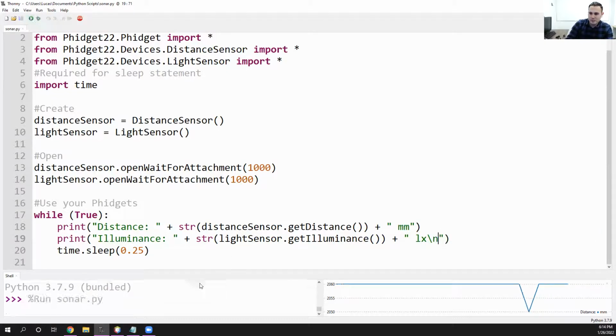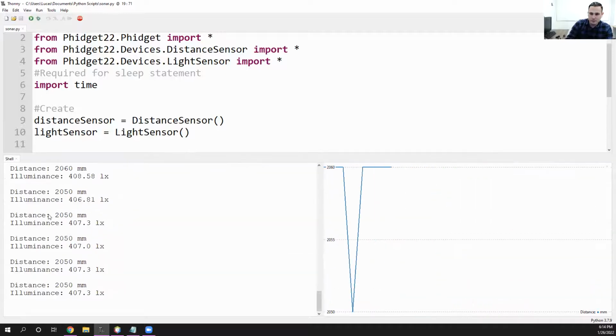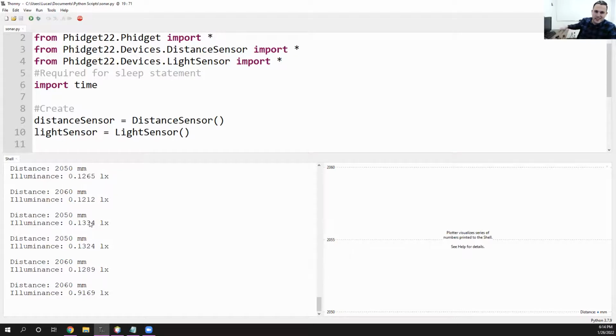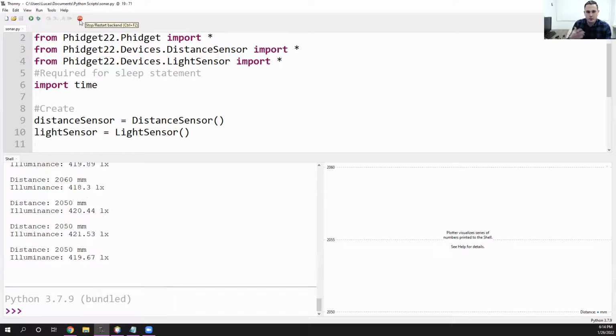So now if I run this program here, now I'm getting distance measurements and I'm getting a light measurement. So cover the light sensor with my hand, and it should go down to basically 0. So really, really easy to add different sensors and make larger software projects. So it's quite nice to do that.